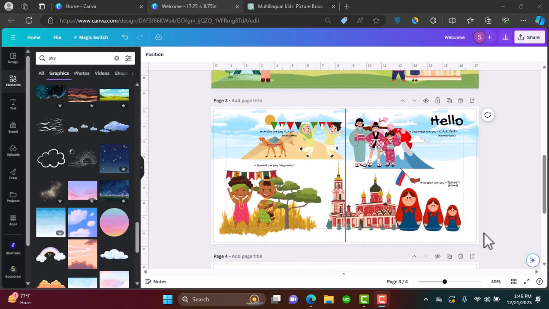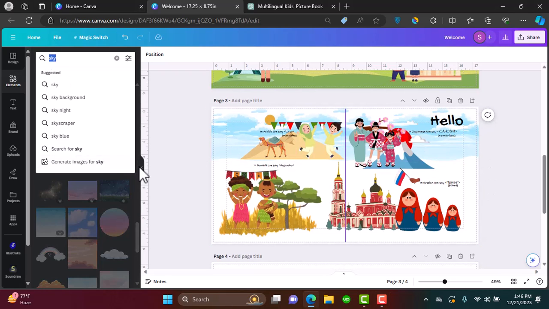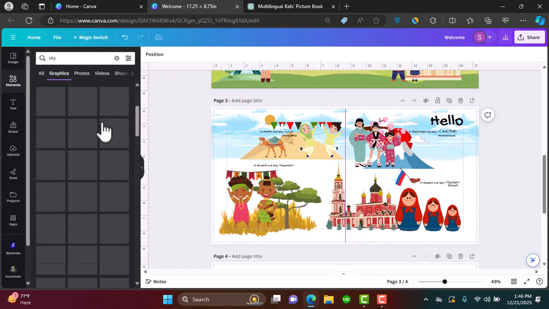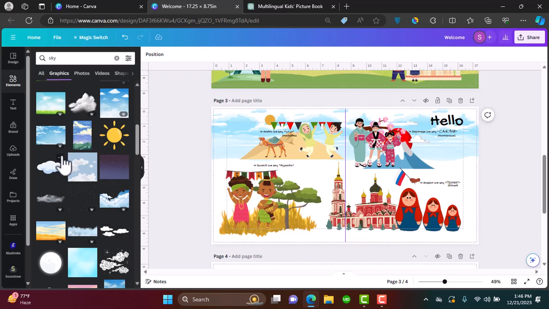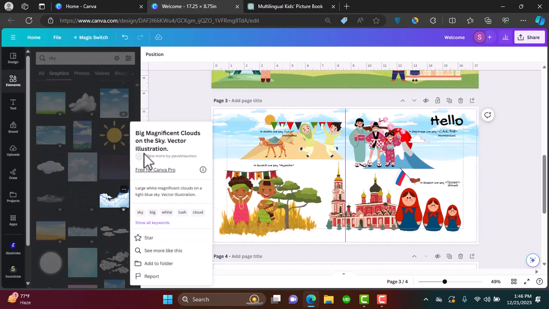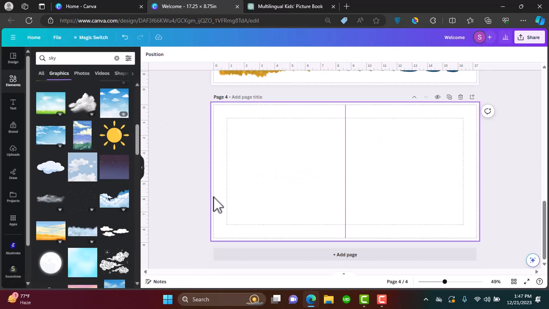So I decided to add a sky to the background here. I just searched for the term sky, and then I used this one right here. This is big magnificent clouds on the sky vector illustration. That's what I used. Now we're going to go to page number 4 here.